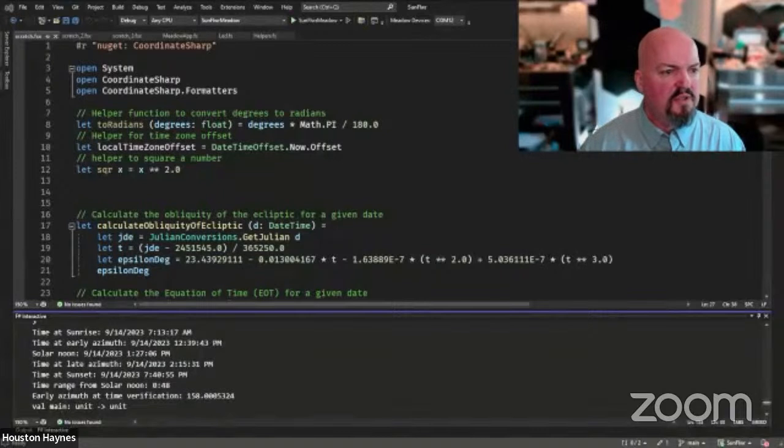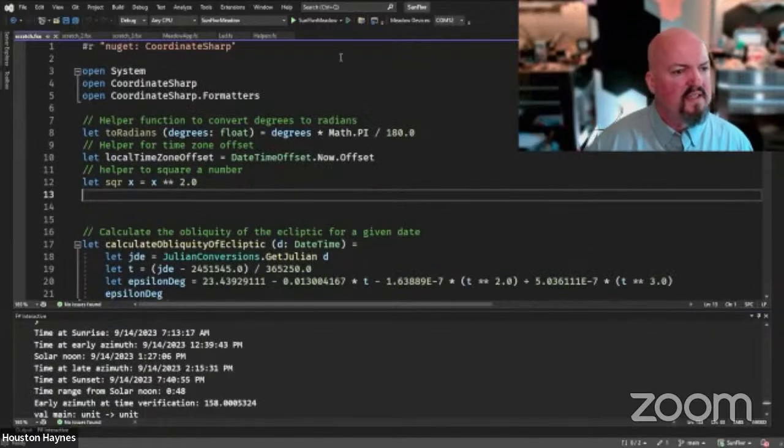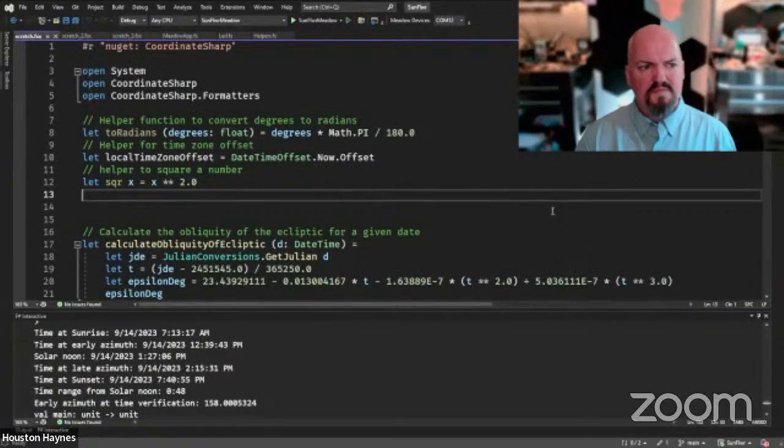looking at the solar project. And I'm going to see if I can expand this a little bit. Is that okay? How's that look?